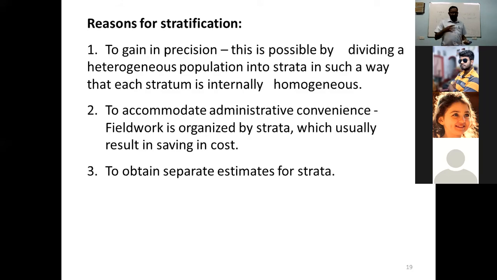Rather than studying Jaffna district and Kilnochi district together, if I study these two districts separately, is it more informative or not? Which is more informative? Studying Kilnochi and Jaffna together or separately? Separately, yes. We can recommend and address Kilnochi farmers separately from Jaffna farmers. So that is one of the good things in stratification: to obtain separate estimates, separate results for these two strata or any number of strata.